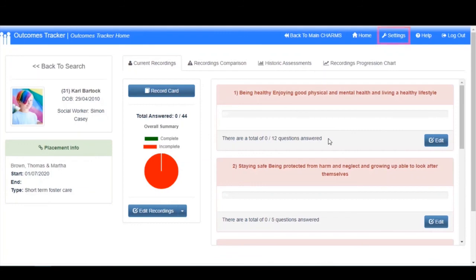In our next and final video on the Outcomes Tracker, we'll look at how to use the Settings section.